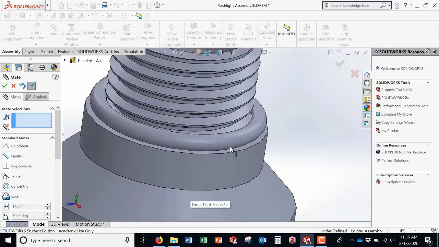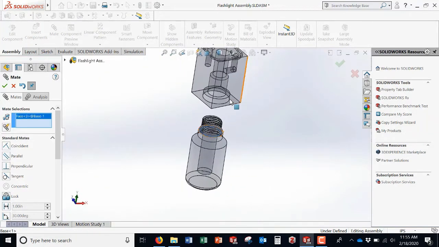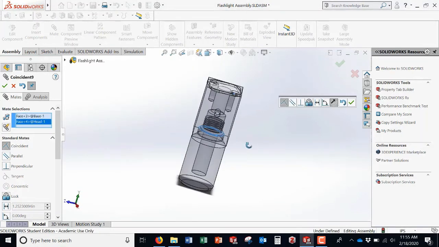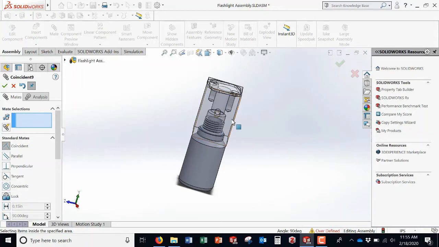And now we just need to say the height. So this is kind of hard. We're going to have to zoom in and select this face with this face. We can put those two and offset them by a little bit. One thing you'll notice is if you, instead of selecting the faces, it won't let you move it unless you have nothing selected.